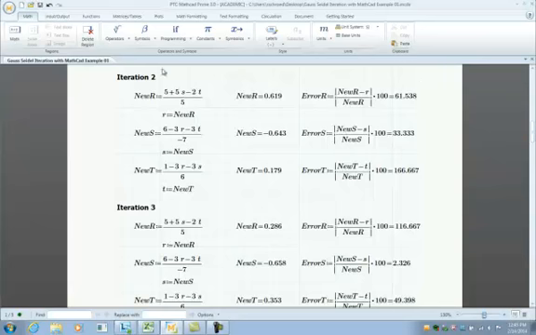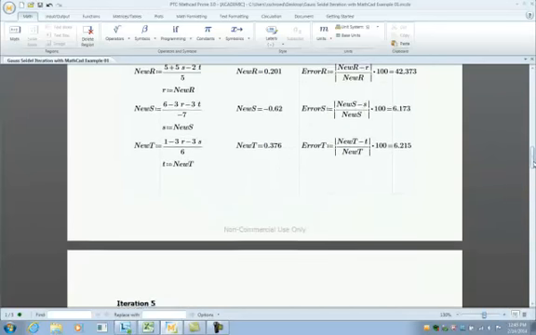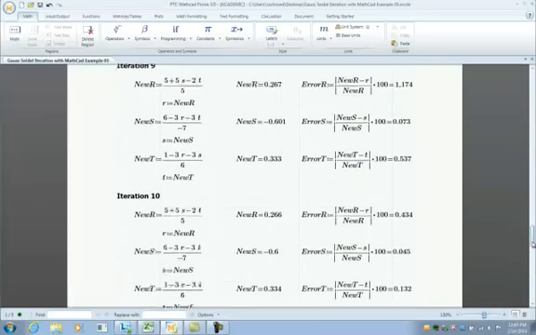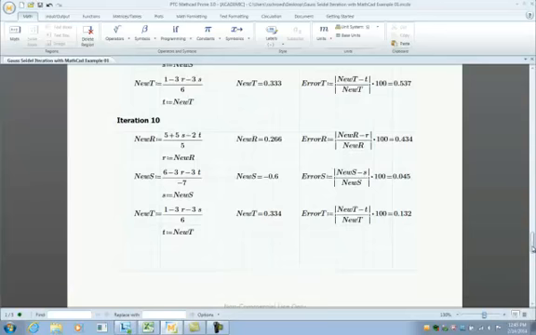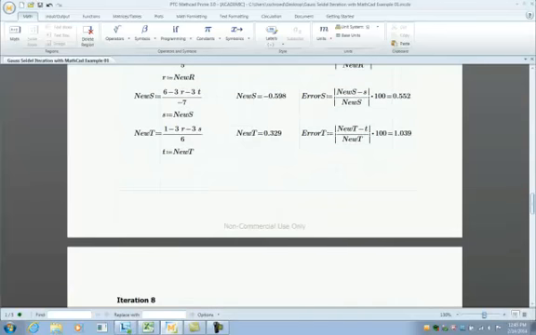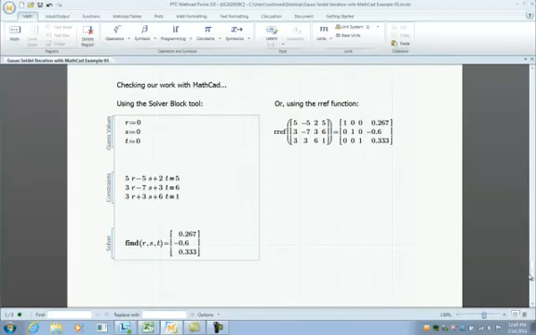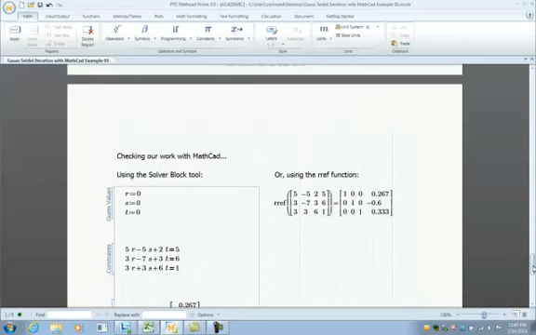So this is the portion right here that you can now copy paste over and over and over until you reach your percent relative criteria requirement. All right? And then as before, you can still check your work with MathCad using the solver block tool, or you can use the reduced row echelon function. But you see, we're getting the same results as when we did this problem using the Jacobi method.